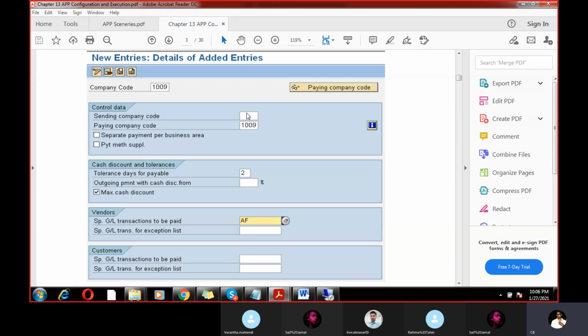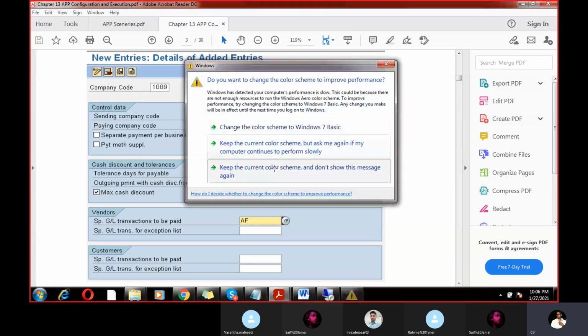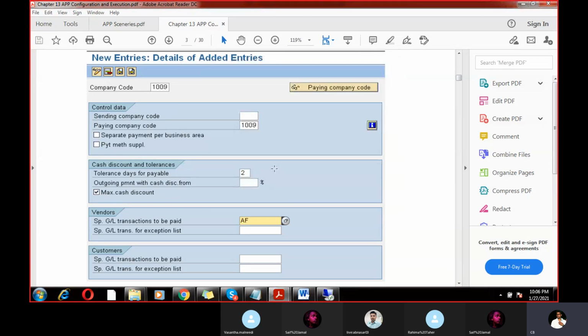So the Delhi company wants to supply material to the Mumbai company. The Mumbai company is receiving, and the Delhi company is sending the goods. For that, they will expect payment from the Mumbai company. So money coming in is accounts receivable, and the Mumbai company needs to pay for the goods, that is accounts payable. So on the Mumbai company side it's accounts payable, and on the Delhi company side it's accounts receivable.